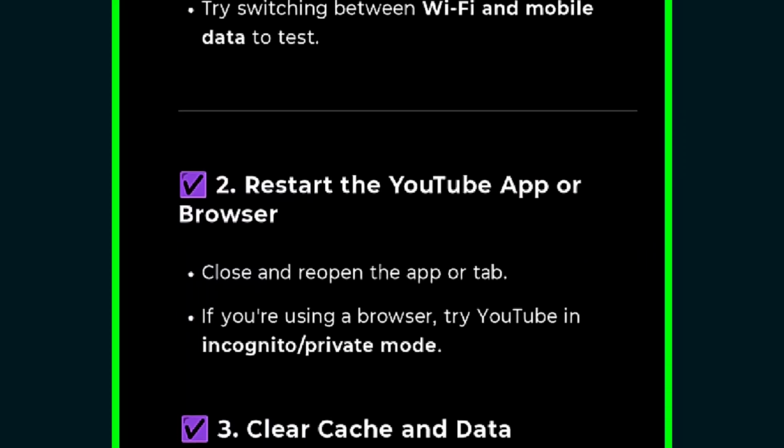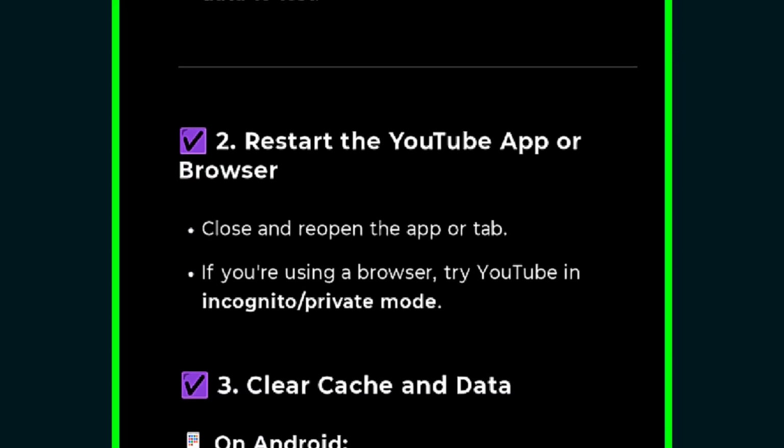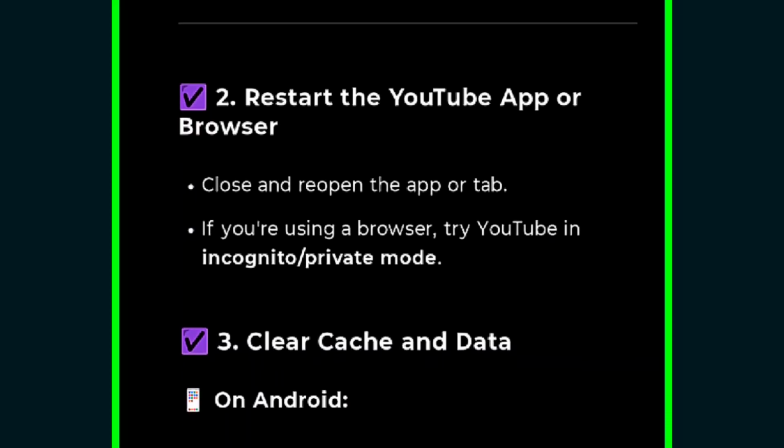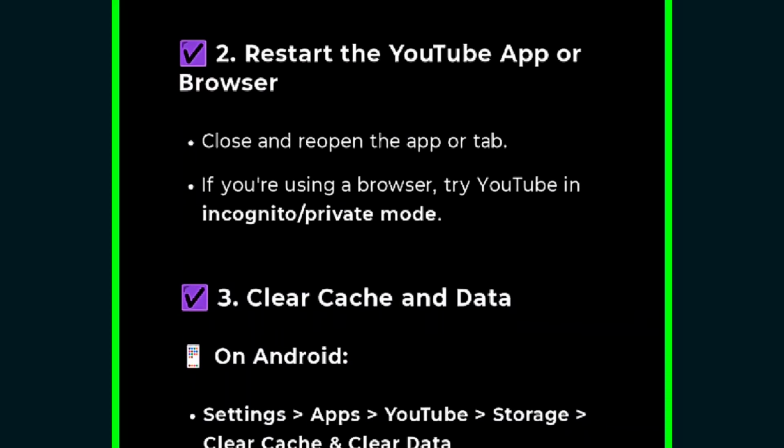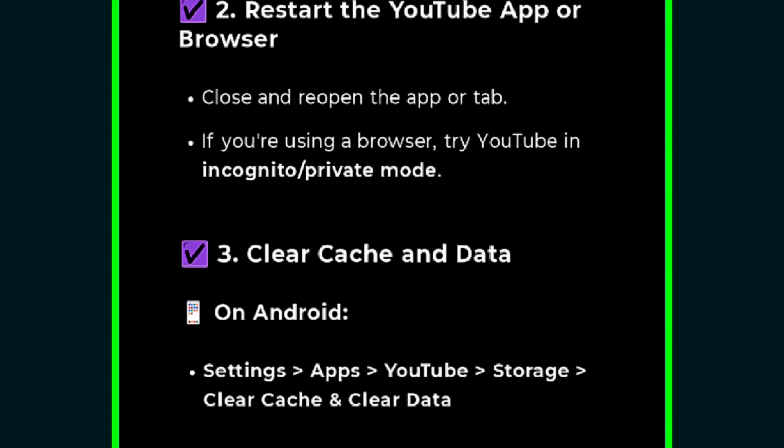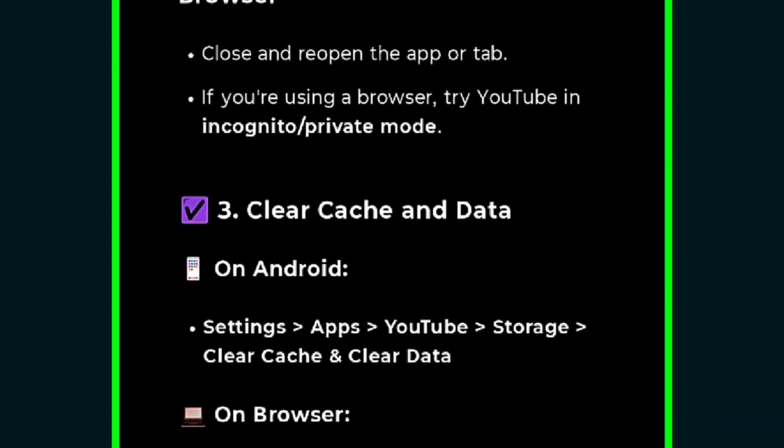Number 2. Restart the YouTube app or browser. Close and reopen the app or tab. If you are using a browser, try YouTube in incognito or private mode.